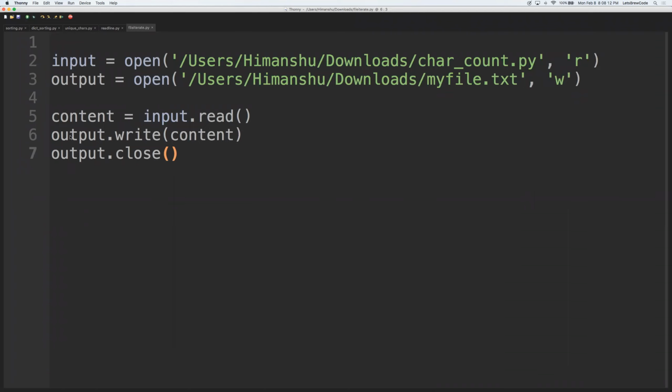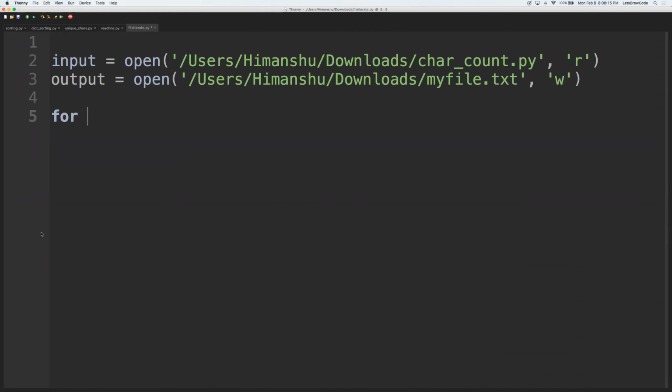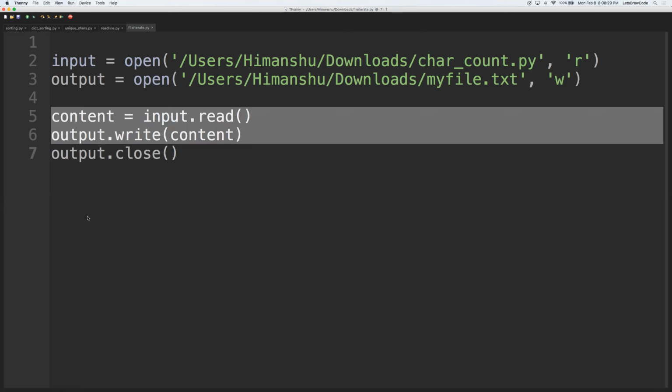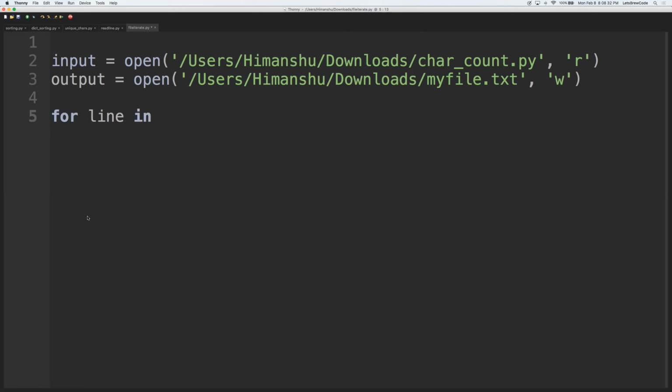You could have done the same thing with this as well. You could have just said, okay, for, let's say if the file is huge, but I think for all practical purposes, it does not matter. Then you could have just written a loop. You could have said for line in input, output.write line, and then output.close. You could have done that way as well. Run this, and once again, I think it will be the same.